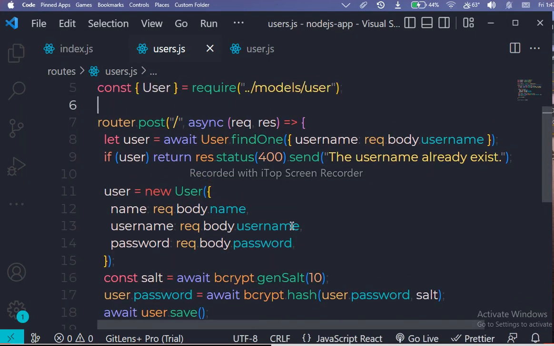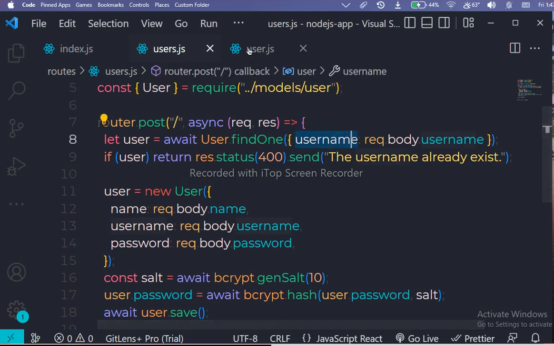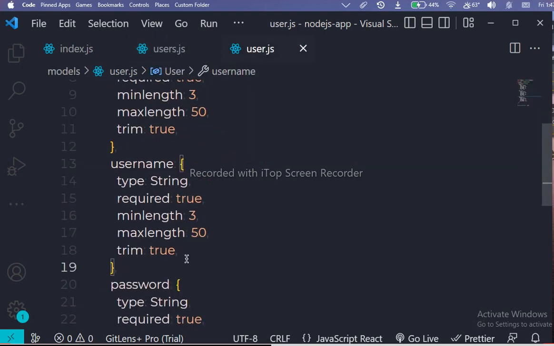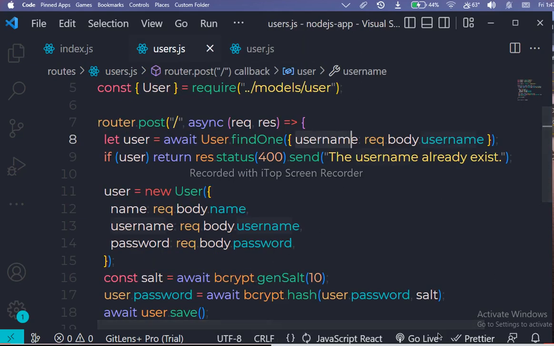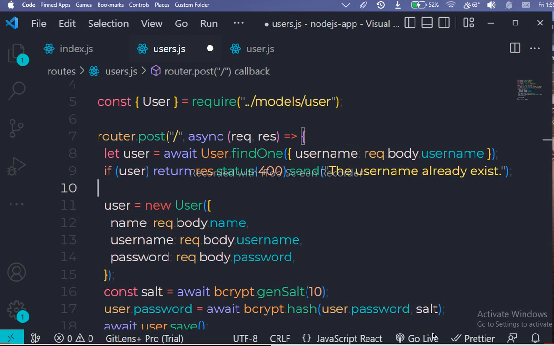So one more thing. Right here, we are assuming username should be unique. So let's go to our model. Here on the username, let's set unique to true. So with this, all the usernames will always be unique. So let's test the application.